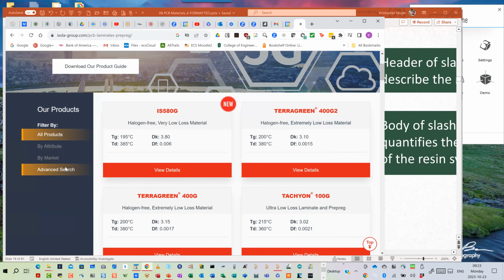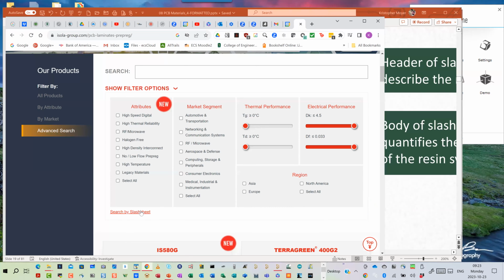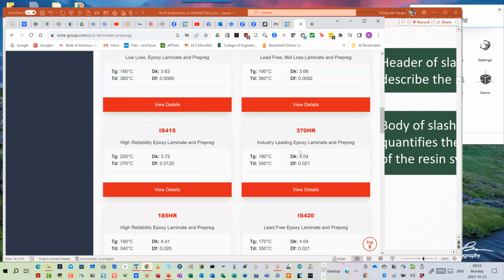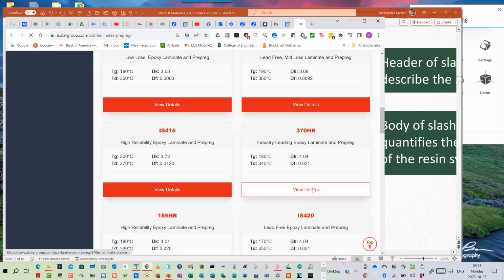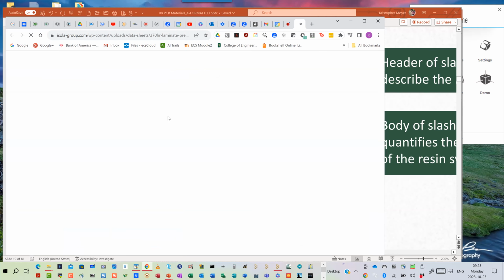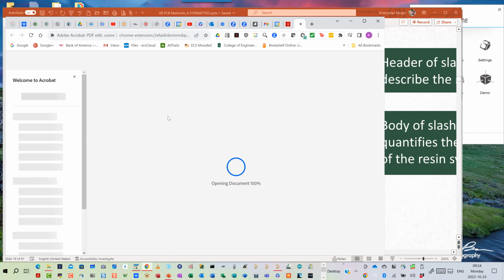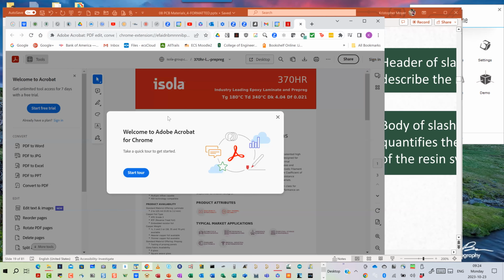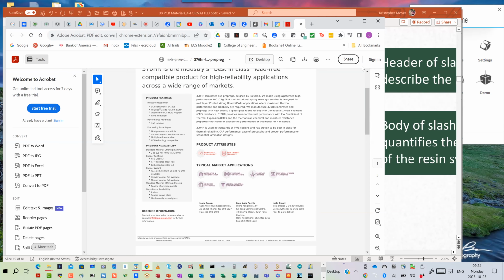Okay, so I'm going to go down here and go to the advanced search and show the options, slash sheets here. Now I'm going to say, show me the 126 materials. And I'm going to pick this 370HR material right here, and go look at its data sheet. Now, Isola certifies that this material, and they have to go through independent third-party contractors like UL in order to get this certification, right here. Let me zoom in on this.